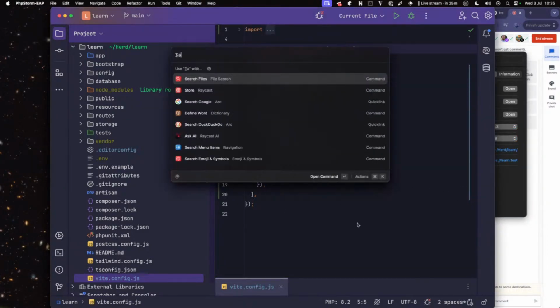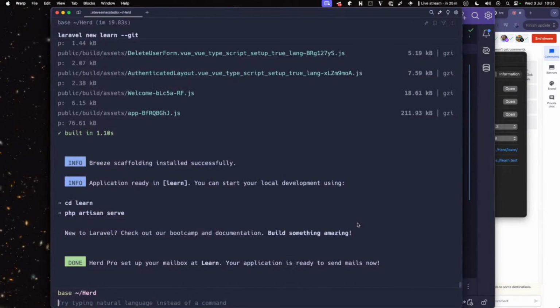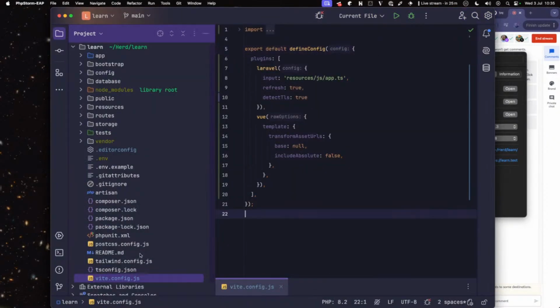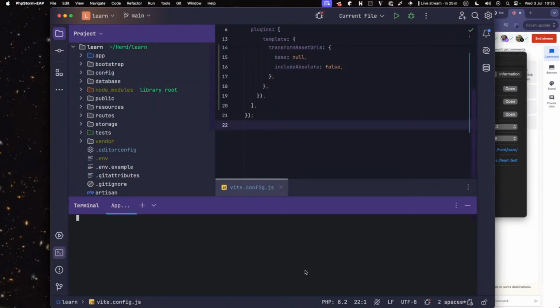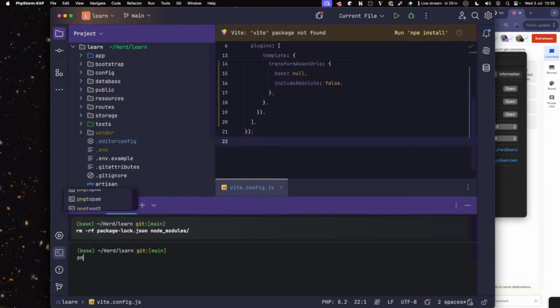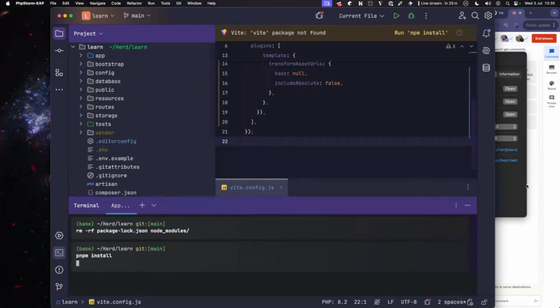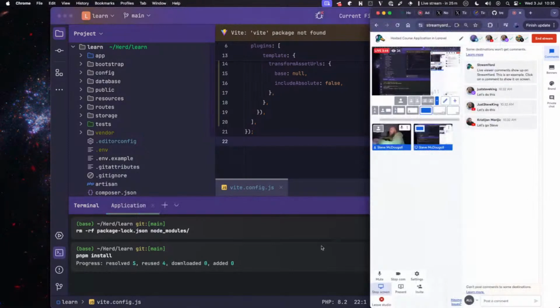Let's go make sure Warp has finished. That has done its business. Perfect. And what I want to do quickly is say, let's remove that package lock and node modules, and we're going to use pnpm. A little bit nicer to use, so we're going to stick with that. So that's pnpm doing its magic, and now we are pretty much good to go.